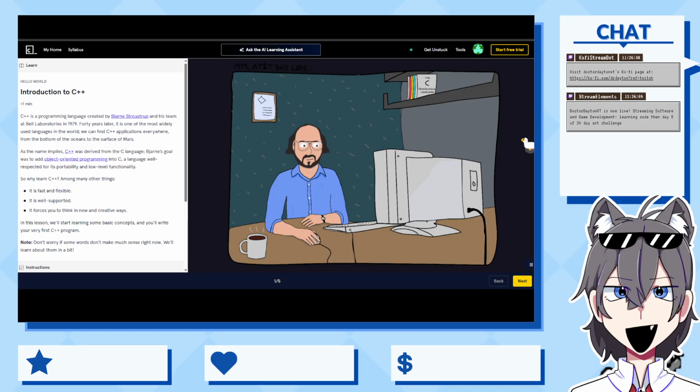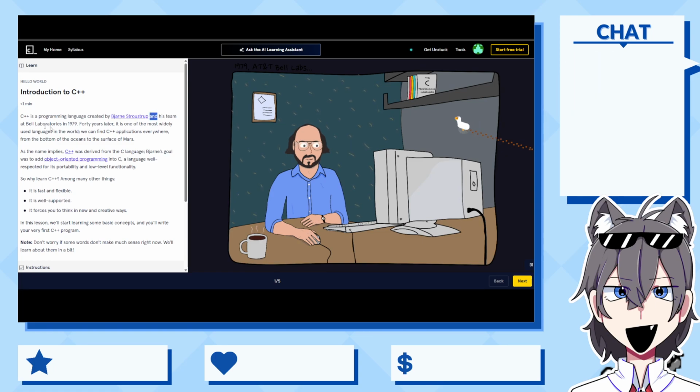Introduction. C++ is a programming language created by Bjarne Stroustrup and his team at Bell Laboratories in 1979. 40 years later, it is one of the most widely used languages in the world. We could find C++ applications everywhere, from the bottom of the oceans to the surface of Mars. As the name implies, C++ was derived from the C language. Bjarne's goal was to add object-oriented programming into C, a language well respected for its portability and low-level functionality.